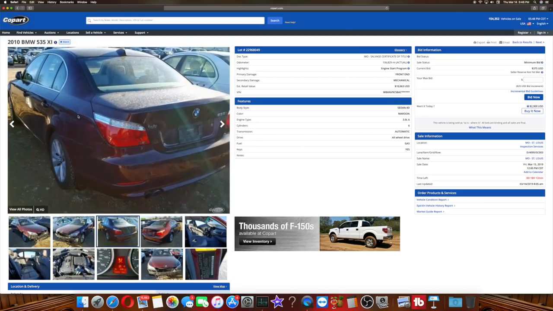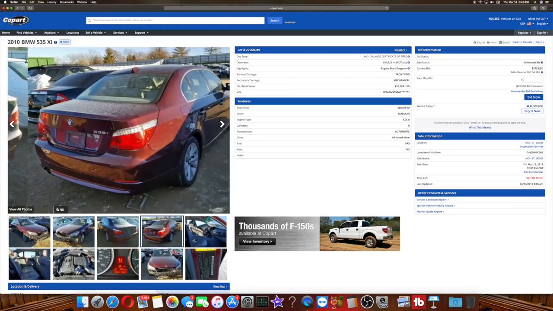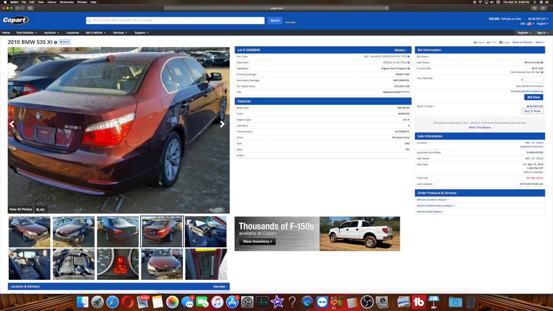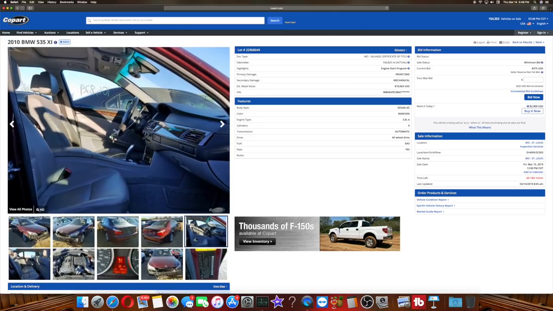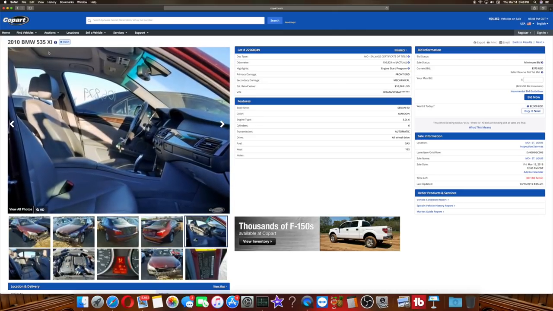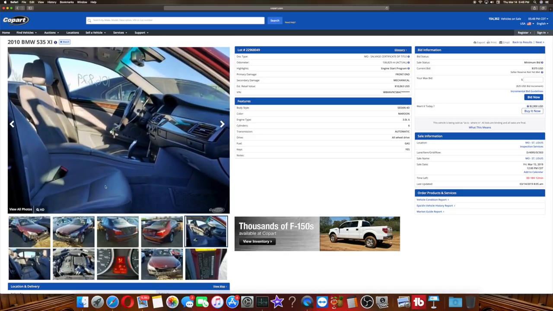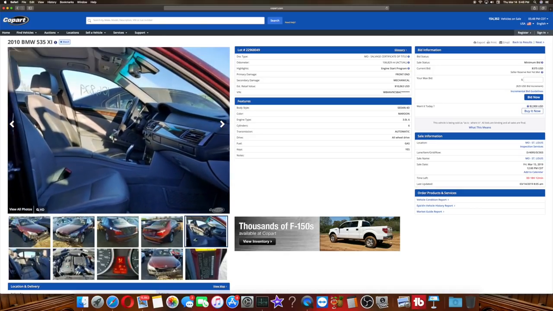Got a big nasty dent right there. It is a not so common maroon E60. This is the last year of E60, 535 XI. It's got the dove gray interior.